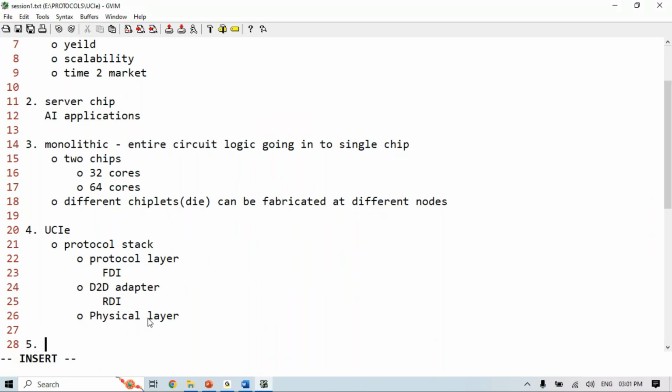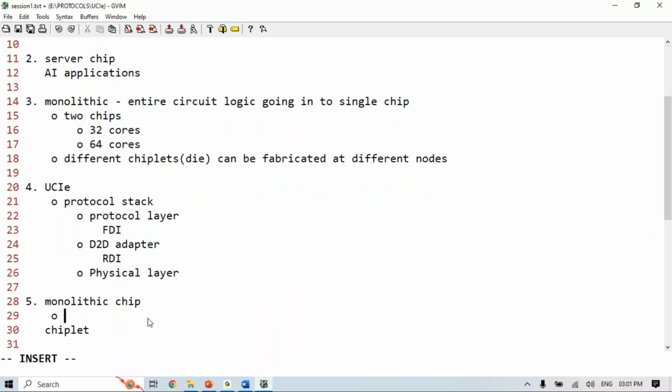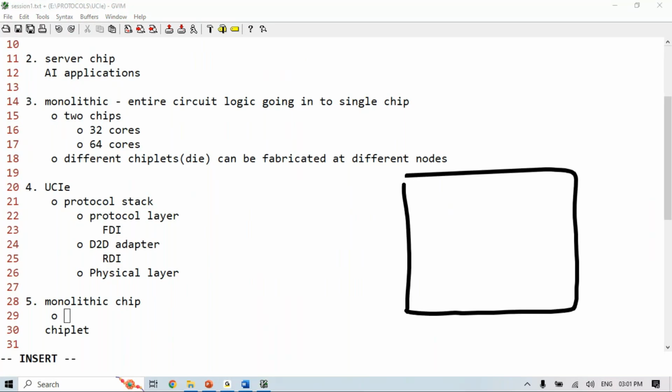Let's now use some terminology. What is meant by monolithic chip? What is meant by chiplet? I'm sure people are familiar, but still let's talk about it. Can someone tell me what exactly we are referring to as a monolithic chip?